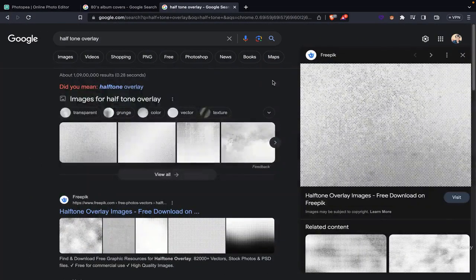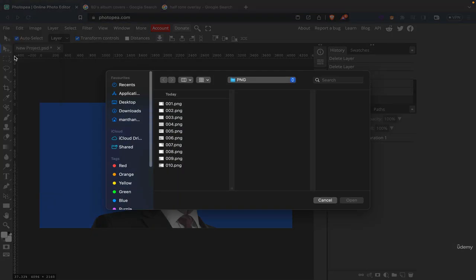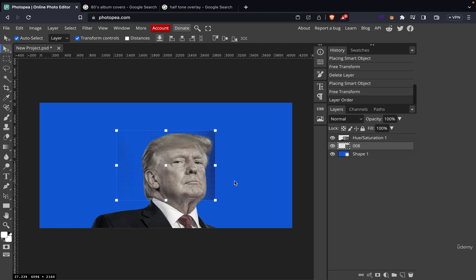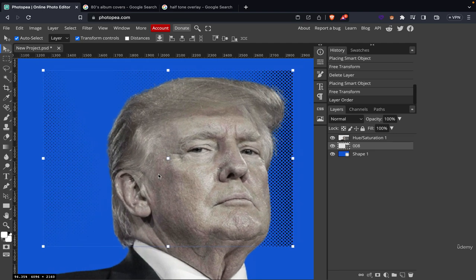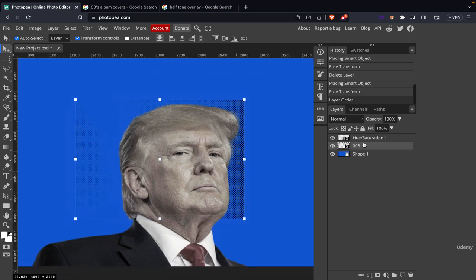Now we will go back to our Photopea. First I blocked out the design, and then I let you look at the first. So this is our normal image which we will be working on. Now in order to apply that halftone overlay effect, I will just open a PNG of an overlay. Let's say this time I select this 8th one, and then I open it and place it above the shape layer. You can see there are these black and white dots here, but they are above the face of the picture.